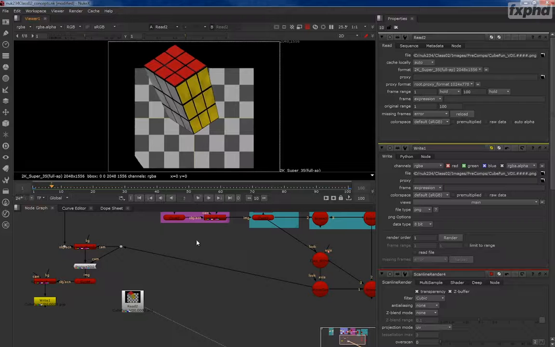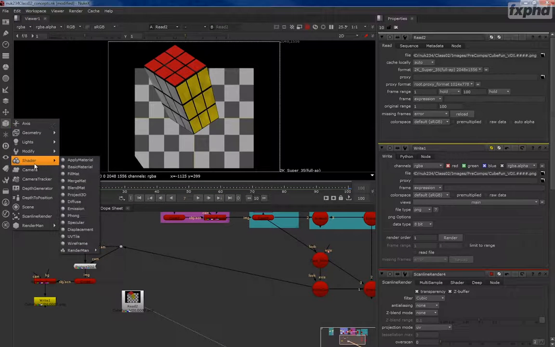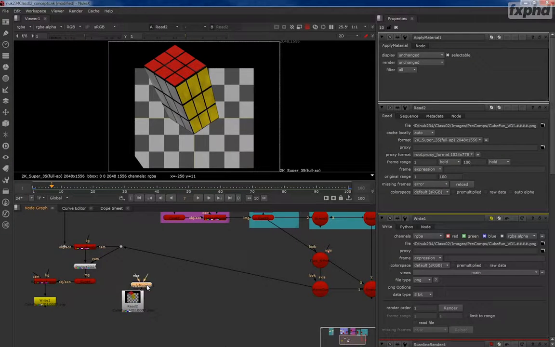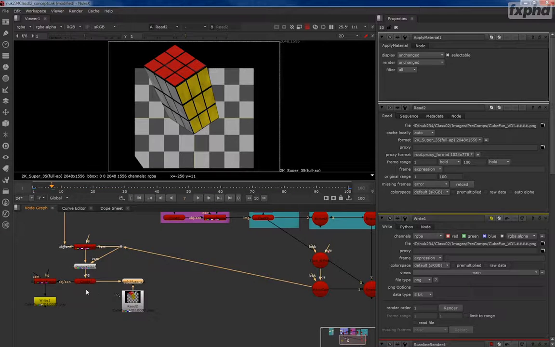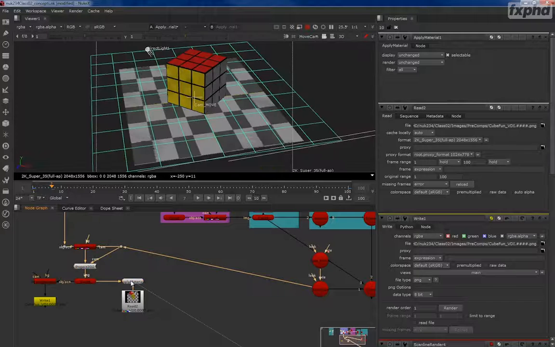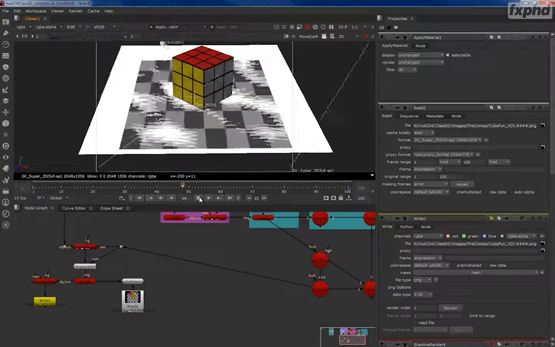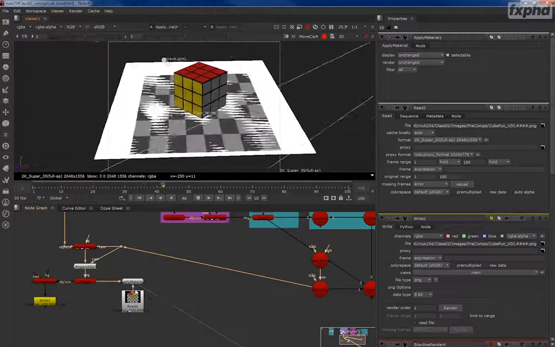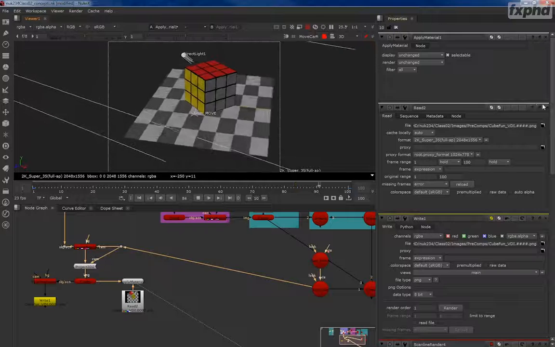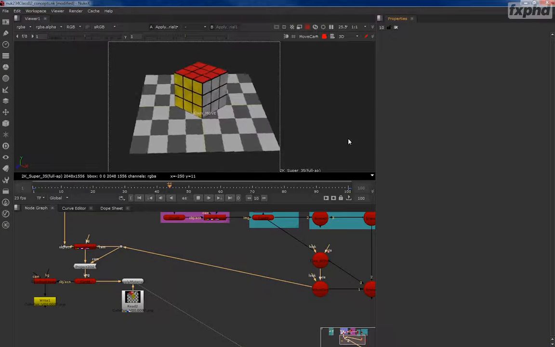So let's pause that, and we're going to grab an apply material shader. We're going to reapply this new material, which is the new image, back to our video, and I'm going to hit play. Just see what is happening here. Let's close all these nodes out.